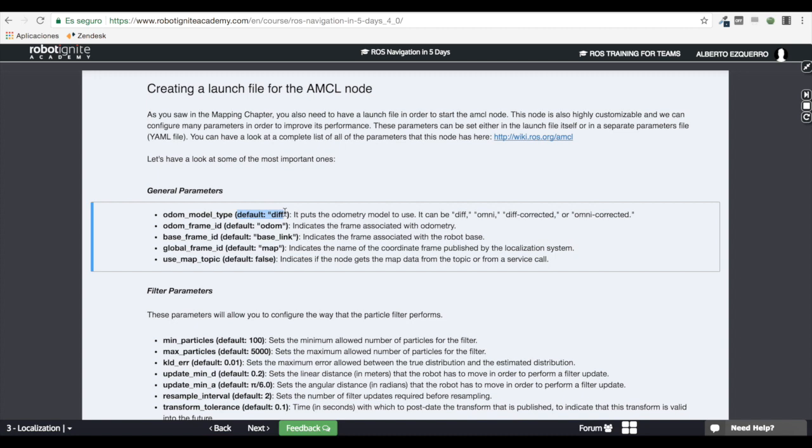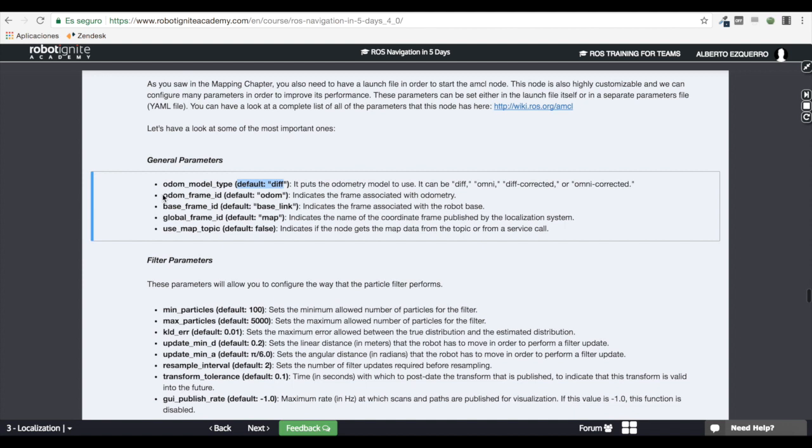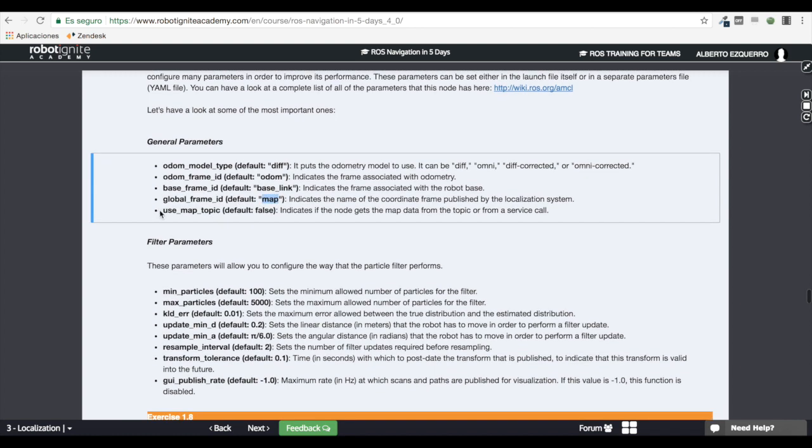Okay, then here in general parameters you have also the different frames for the odometry, for the base of the robot, and for the map, which are odom, base_link, and map by default. And also here you have a parameter to indicate if your AMCL node will get the map data from the topic or from a service.